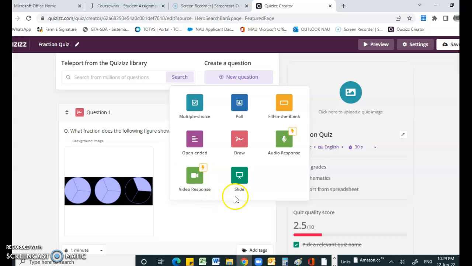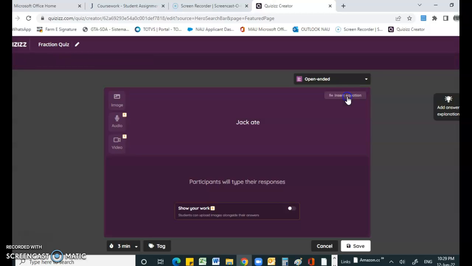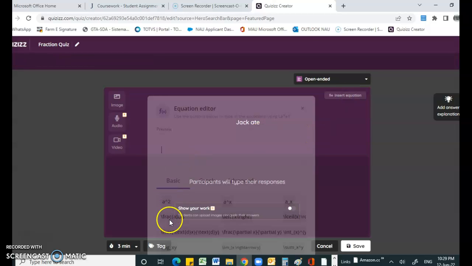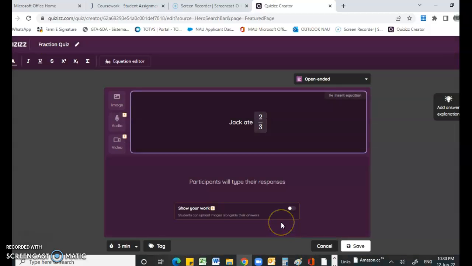If you want to add another question, for example, we are going to add it. For example, open-ended, a kind of problem solving. Okay. Jack ate 2/3 of the cake. Insert the equation over here.